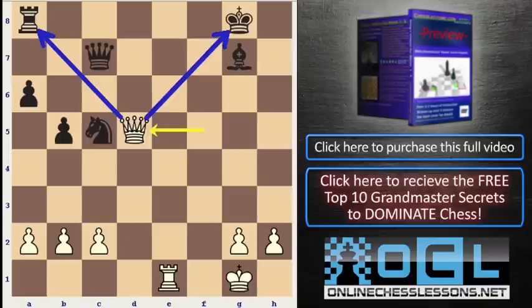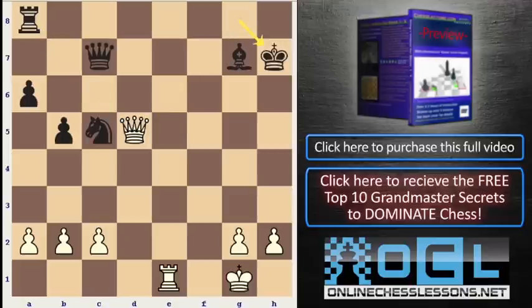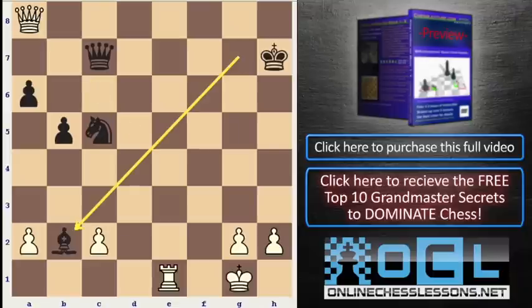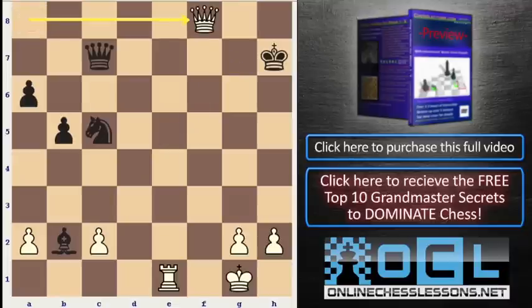And if black goes bishop takes knight, then I go queen takes bishop check, forking the king and rook. So after king to h7, I go queen takes rook. And now, after, say, something like bishop takes pawn, I now have a rook and 2 pieces for the bishop and knight. Plus, I have just a killing attack, because his king is completely wide open. And I could do something like, say, queen to f8, threatening rook to e7 check, and this game is just going to be over pretty soon.